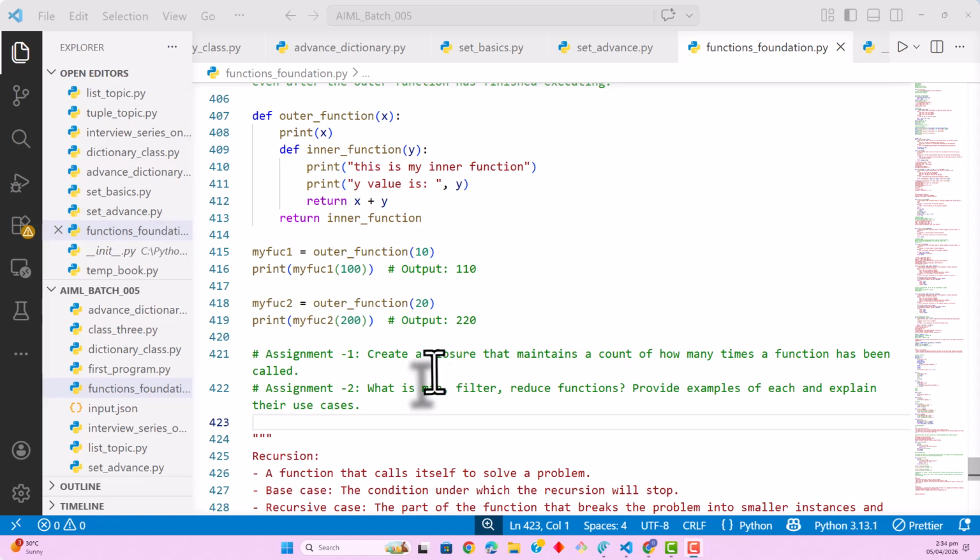Assignment 1: create a closure that maintains a count of how many times a function has been called. Assignment 2: what are map, filter, reduce functions? Provide examples of each and explain their use case. These are the two assignments you need to complete before moving to the next topic.